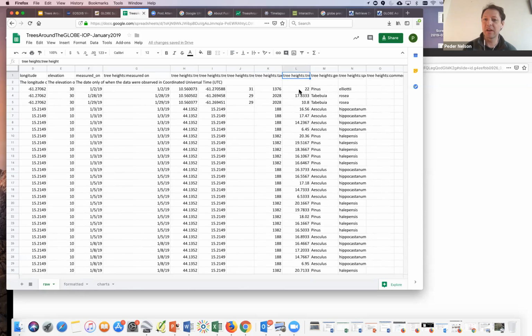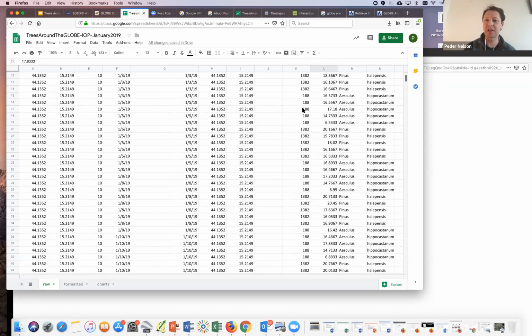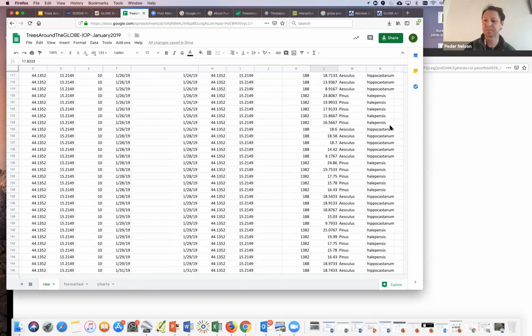What I wanted to point out is that we have one measurement here, a pine tree, that is 22 meters tall. And then we have another tree that is 17.8333 meters tall. When I was talking about the precision and accuracy of our measurements, it is this 17.8333 that I'm talking about in terms of our decimal points. You can see that we have all of these measurements that you entered into the database, and you can find your individual measurement on the day that you made it.